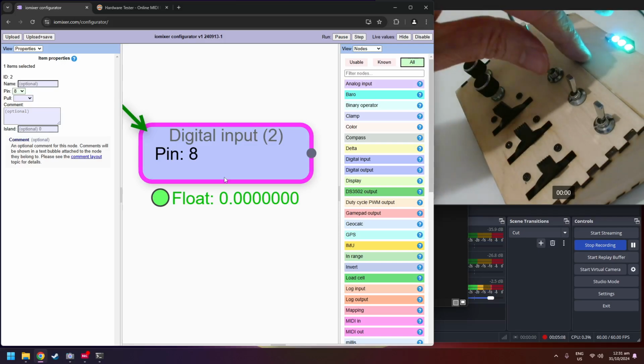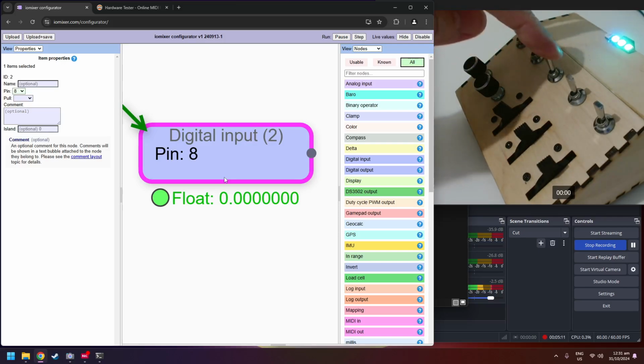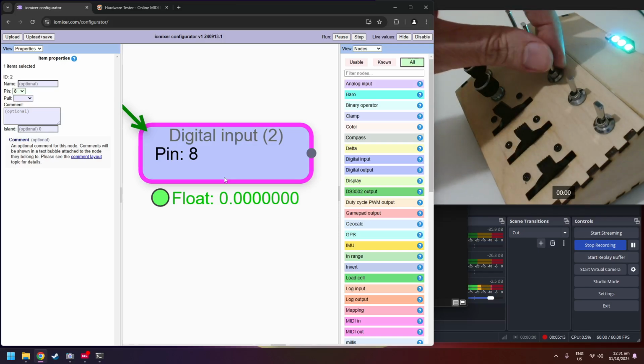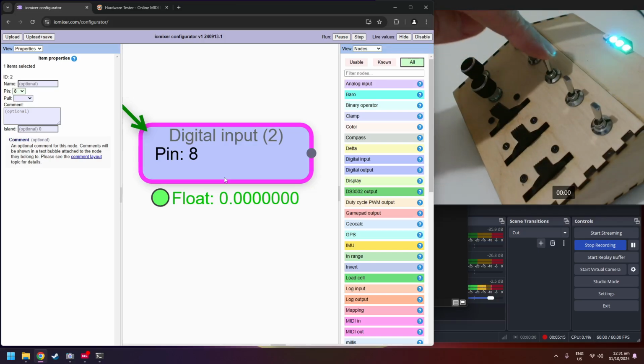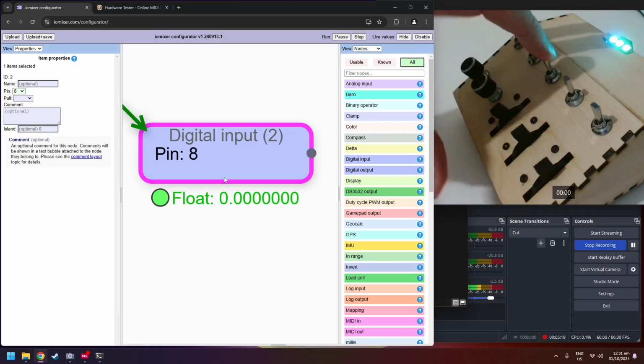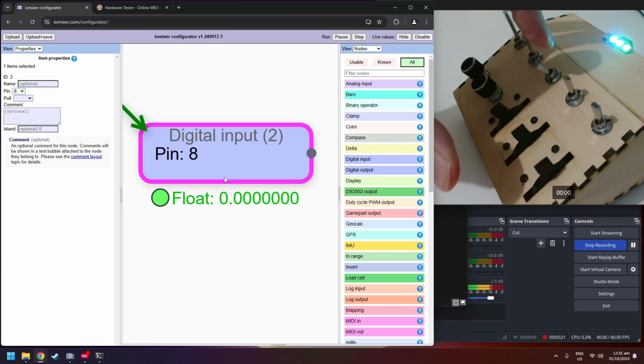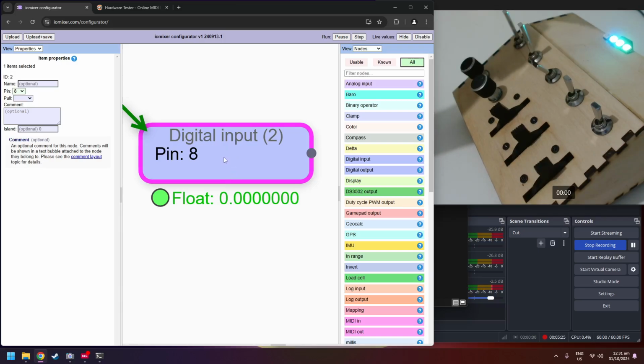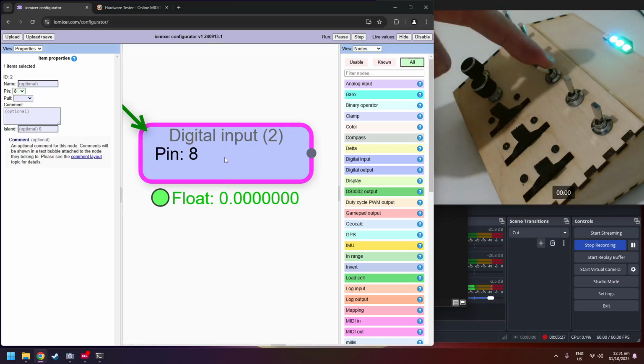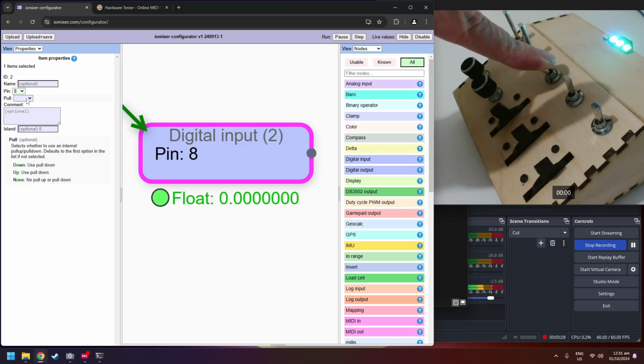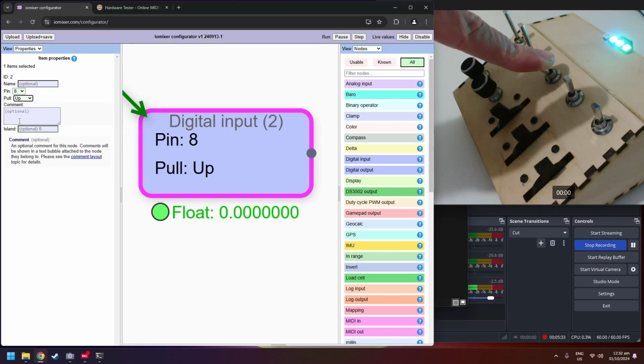It's not going to work because the way I've arranged these switches is so that when it's in the up position, the signal pin is going to be connected to ground, so it's going to be grounded. But when it's down like that, it's going to be floating, so there's no input. So what I need to do for the case of these switches, at least the way I've set them up for this, is in the settings here I need to say that this pin should be pulled up like that.